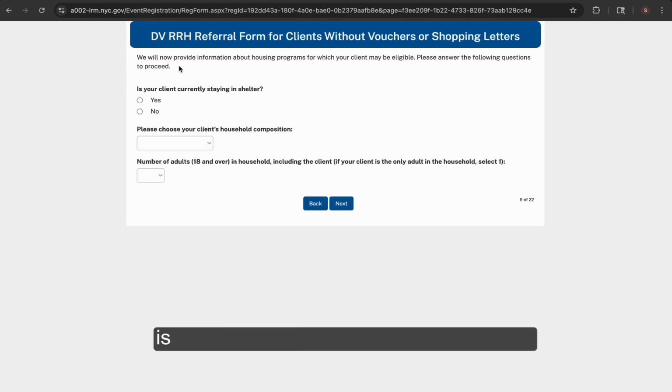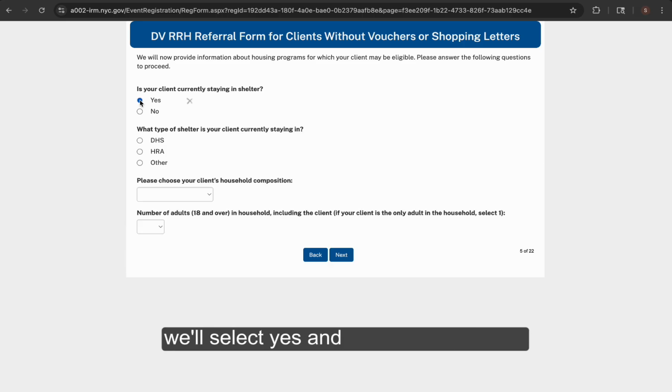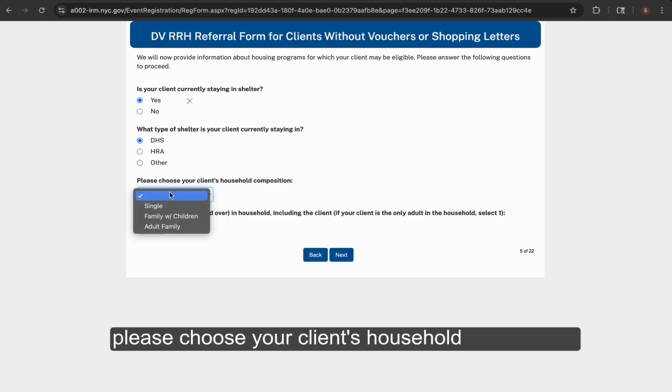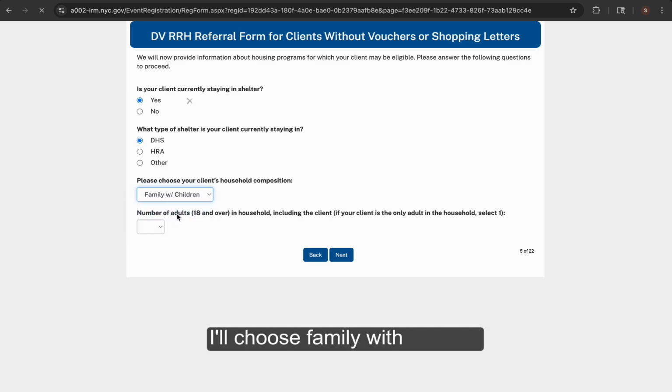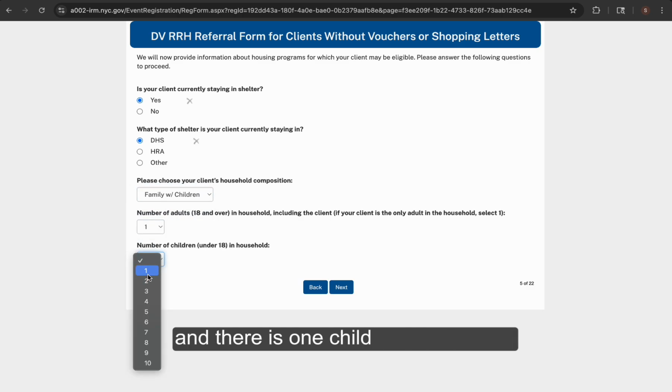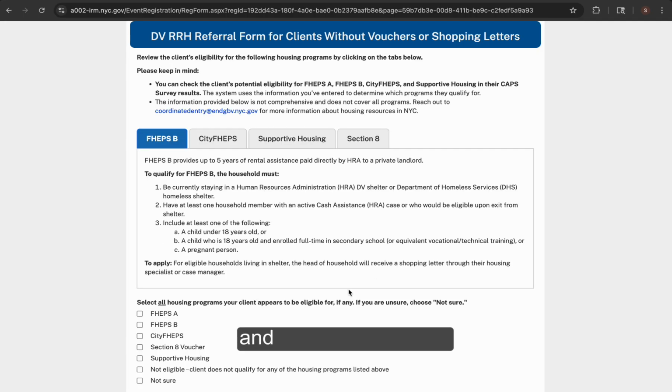So as you see, is your client currently staying in a shelter? Yes or no? So for our example, we'll select yes, and I'll explain later why. What type of shelter is your client currently staying in? DHS, HRA, other. I'll just choose DHS. Please choose your client's household composition. I'll choose family with children. So there is 1 adult over 18 and there's 1 child under 18. And this is what I mean.